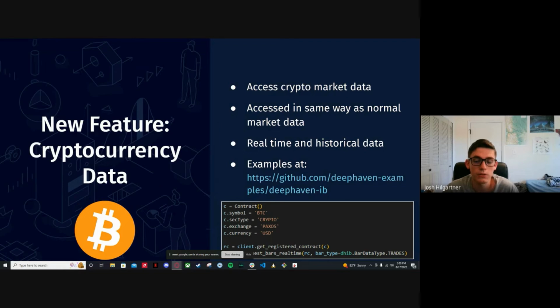So I went ahead and updated it to give it access to this crypto market data. Now you can access it in the same way as normal market data, and you can access real-time and historical data at any interval that you want. It's really easy to just add into any project, and you can see some of those examples in the Deephaven repository on GitHub.